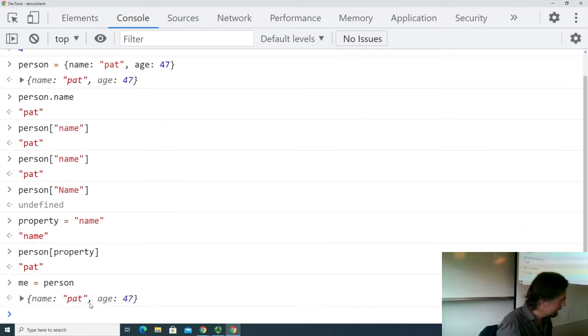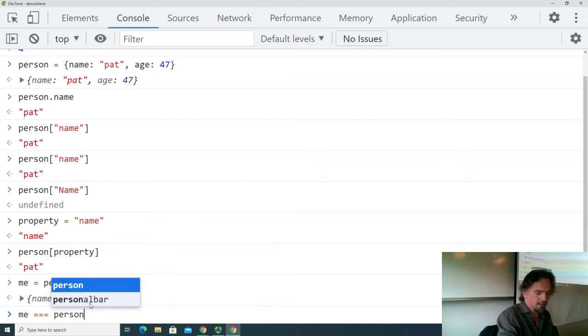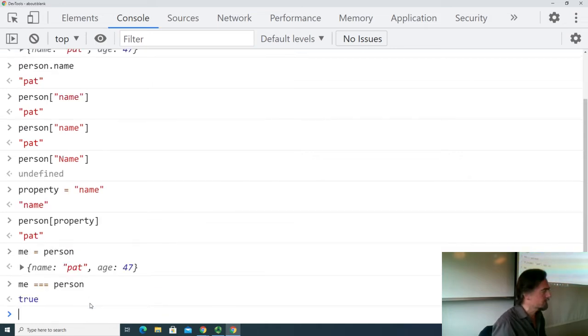Okay? And because that's the case, because they're the same object in memory, if I was to say, is me equal to person, the answer would be yes, because we've got absolute instance equality between the objects.